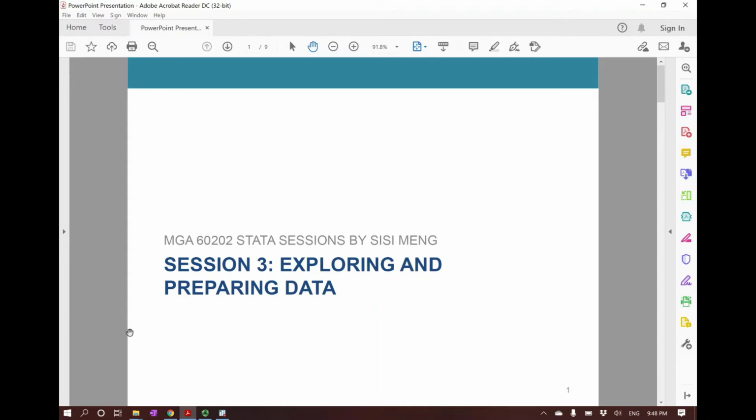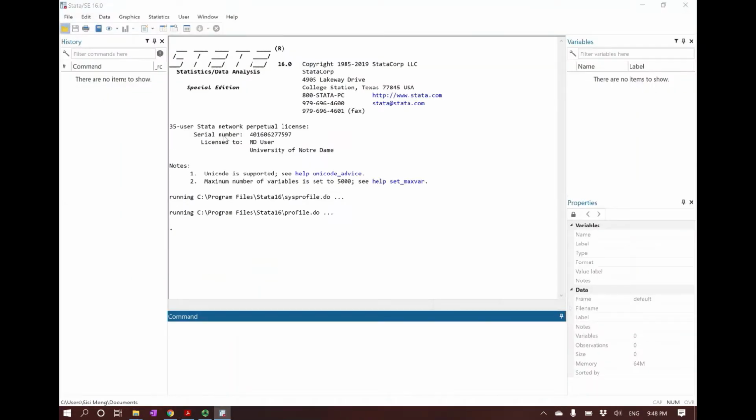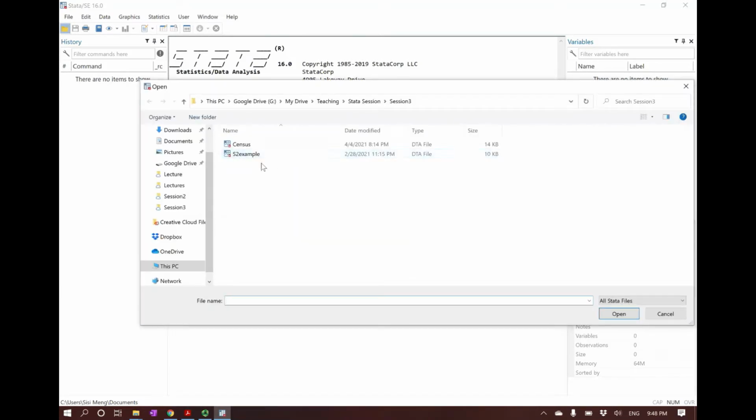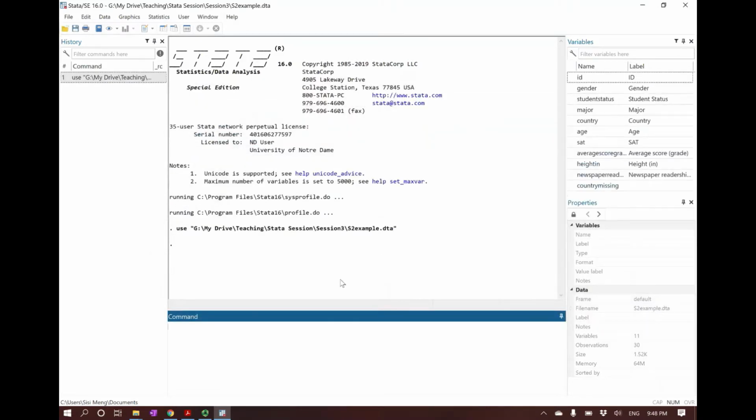In this session, I will be introducing a few useful commands for exploring and preparing data. We are still going to use session 2's in-class example so that you don't have to spend time familiarizing yourself with a new dataset, but you will be using new data for this session's practice exercise. Once I successfully load the data, you will see several variables that appear in the variable window.